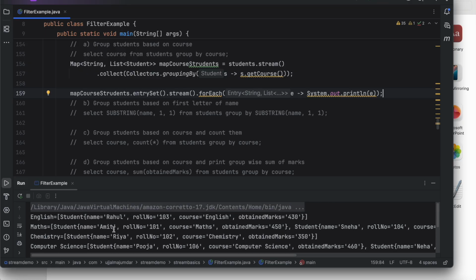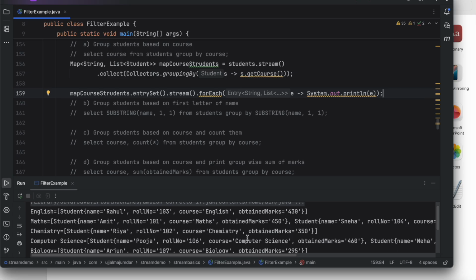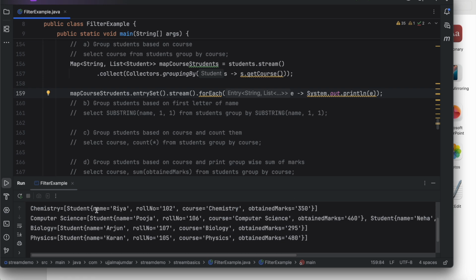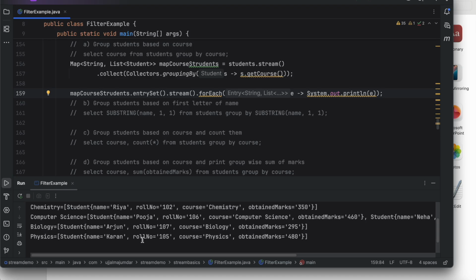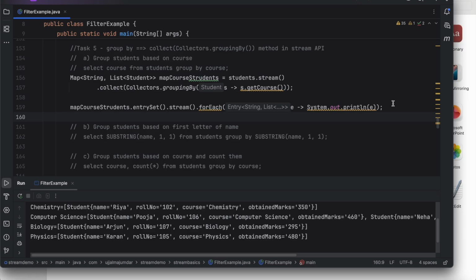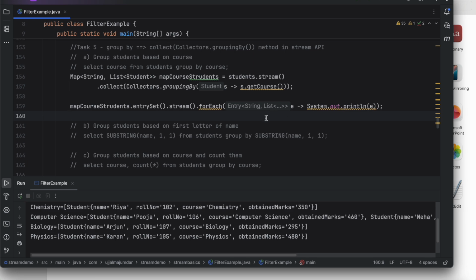Okay, let us see. If you see, English, two students are there. One student is there with English. Maths, there are two students. Chemistry, one. Computer science, one. Biology, one. Physics, one. If you see, it has worked perfectly. Now, if I want to print only this field instead of the whole thing, I can print only the key here.